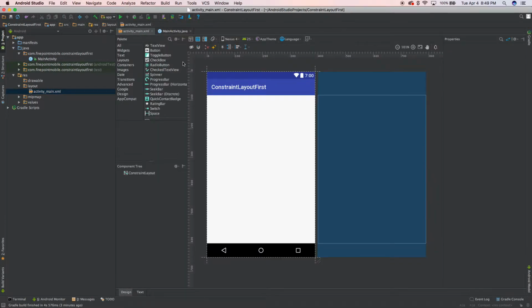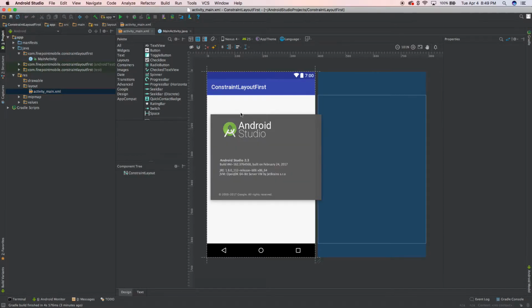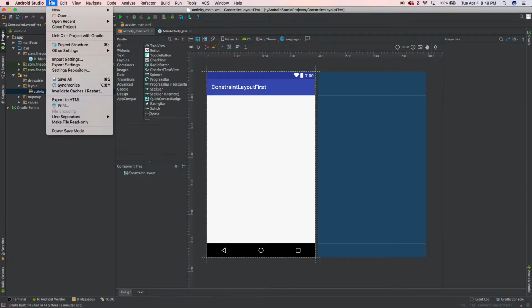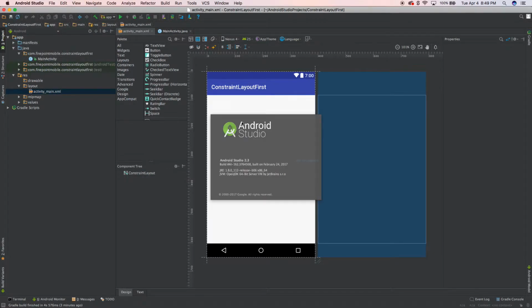So the Constraint Layout is designed to work well with the new editor, and I'm in Android Studio 2.3. I'm pretty sure this is the latest. Anyway, so Android Studio, what was that? 2.3. I forgot. 2.3. Yeah.